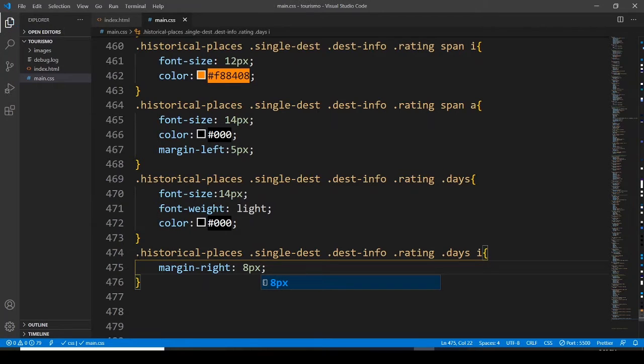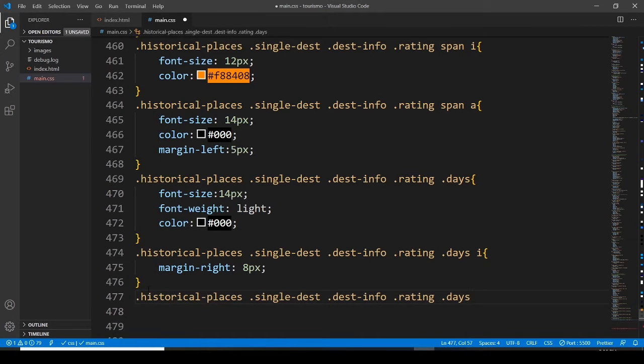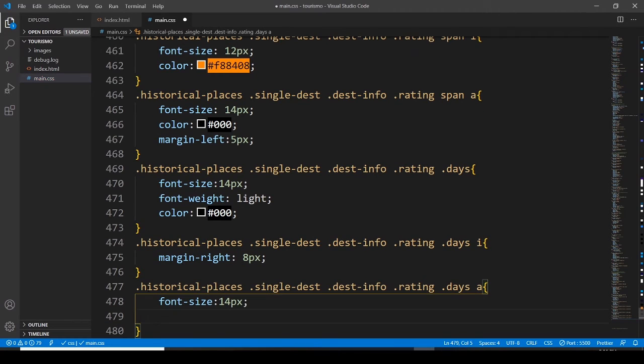Okay, let's save it. Now let me get the same selector, and here I want to go with the A element, and the font size for this A element is 14 pixels. I would like to go with the color, and the color for this is going to be black. Let's save it, move on to the browser.